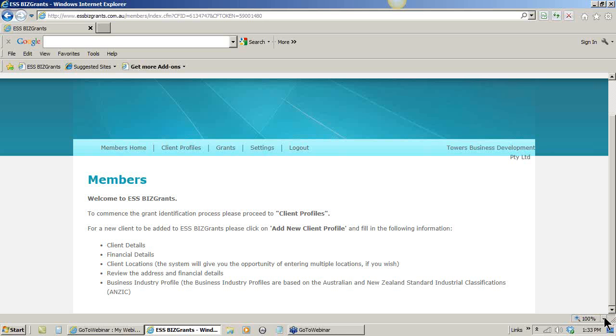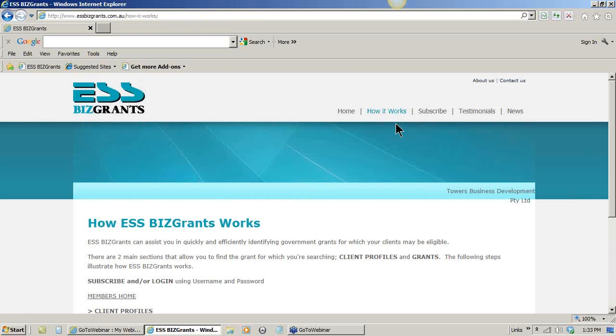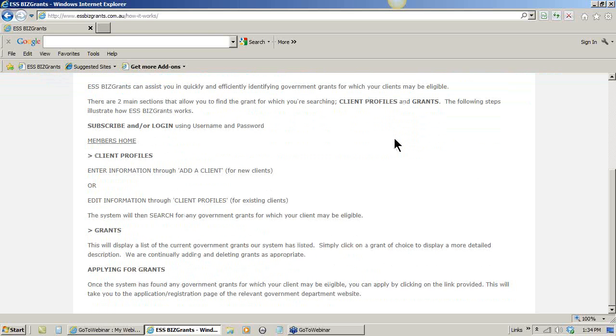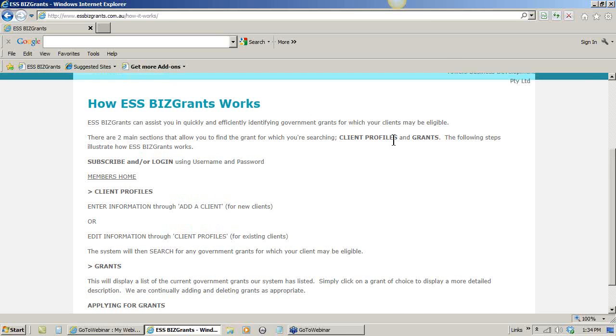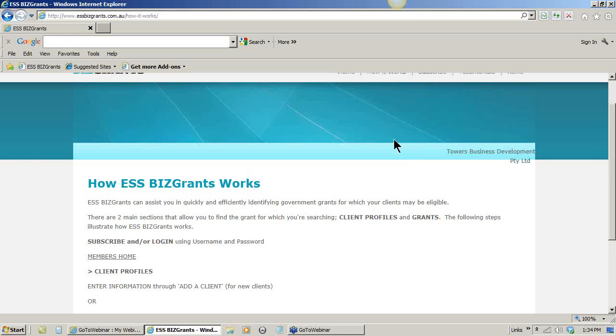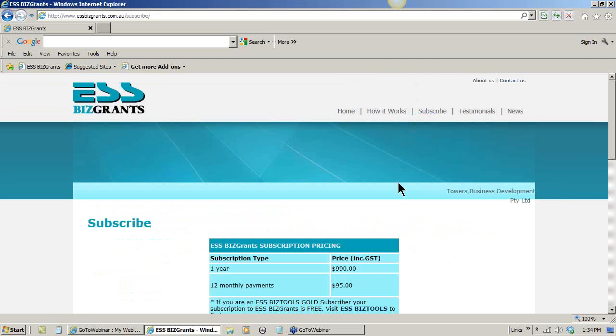What we're going to do is give you a run through of how ESS BIZGrants works. When you first go on, you have a summary there of the procedures for ESS BIZGrants and how it works. Basically, the response you're required to do is to insert details on your client, and then grants that the client could potentially be eligible for will be advised to you.